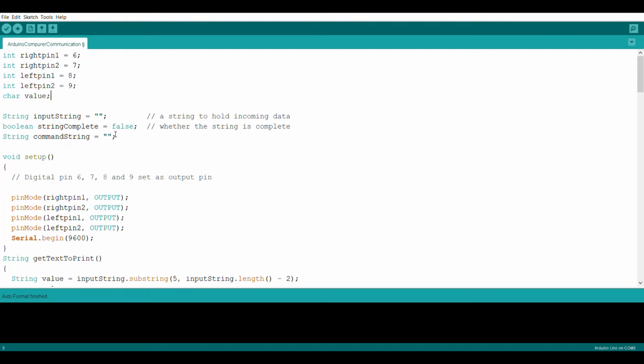I have initialized a string named input string, and I've initialized this as empty, and this is a string to hold the incoming data which will come from the COM port 8, through which we are connecting the Visual Basic GUI with the Arduino, and we will be transmitting this through Bluetooth. So the boolean string complete is equal to false initially. We will mark the string complete once a new line starts. So everything that occurs in a line would be considered as a complete string.